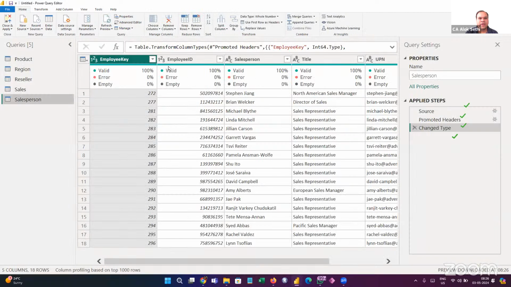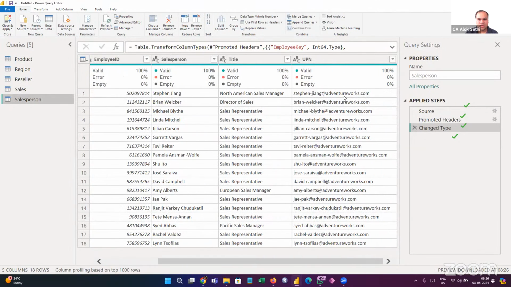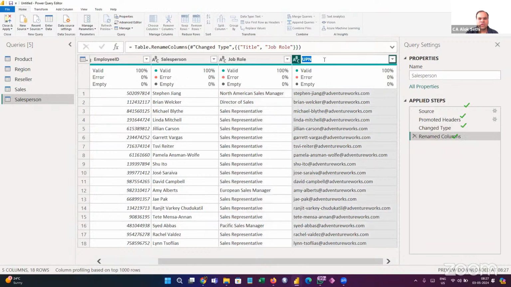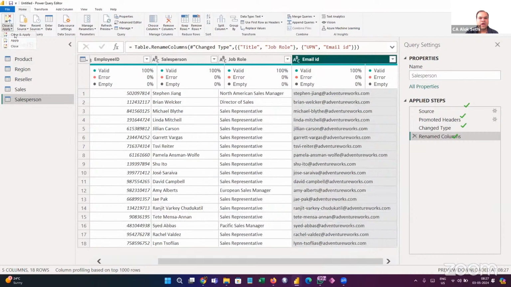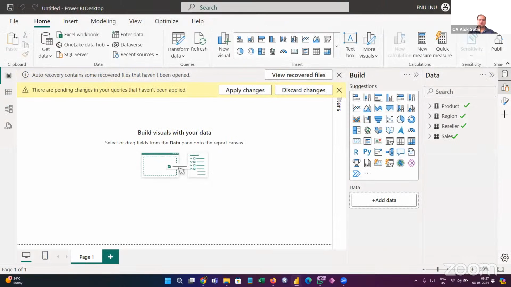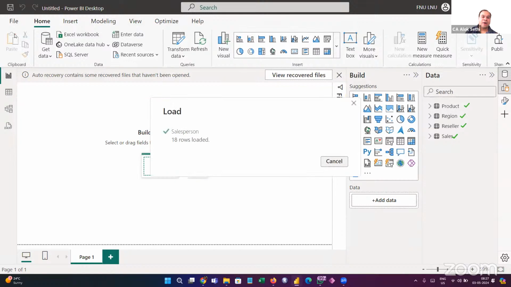Employee key is a number, employee ID is again a number, sales person is a name, ABC, title is ABC, UPN is ABC. Now suppose in this title you want to remove the title and you want to put designation, or let's say job role. We can change any name also. Instead of this UPN you want to say email ID, you can put email ID over here. You can change any column heading. That will not impact your original data. Power BI is just connecting to the data source and importing it so that you can create visuals. So whatever changes you do in Power Query will never impact the original data.